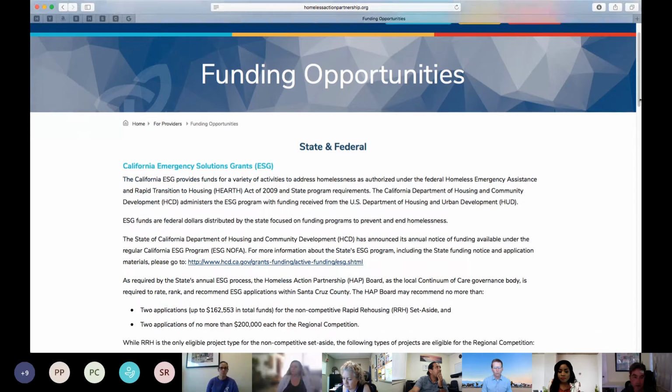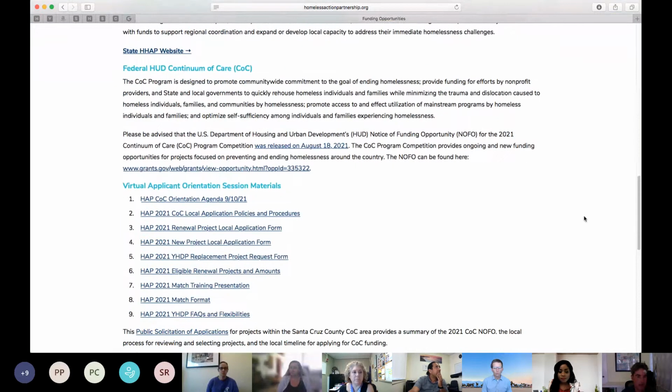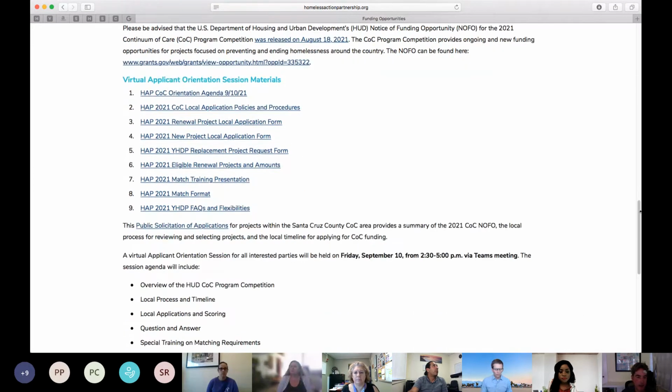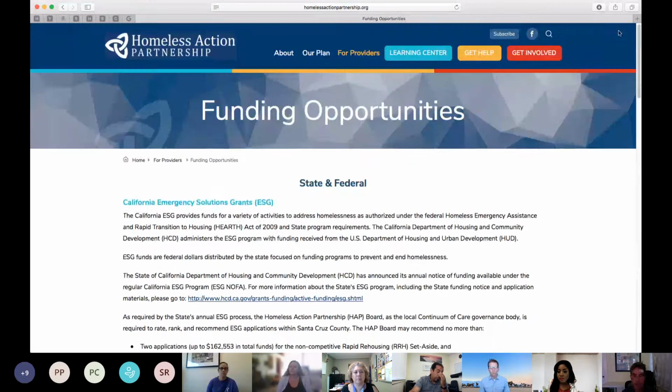If you scroll down, you'll pass some other funding opportunities and you will see federal HUD Continuum of Care. All the information you will need is here, at least for the local process. You'll have to go to HUD's webpage for the eSNAPS stuff. All of the materials that I've been walking through today are posted here. You can download them yourself, and we'll be adding additional materials as we create them.